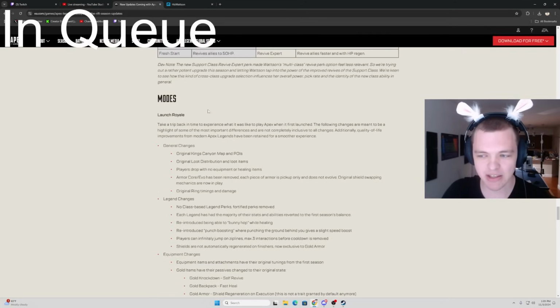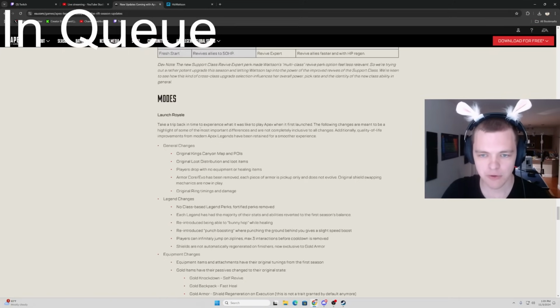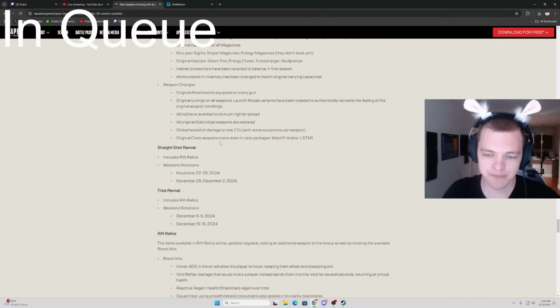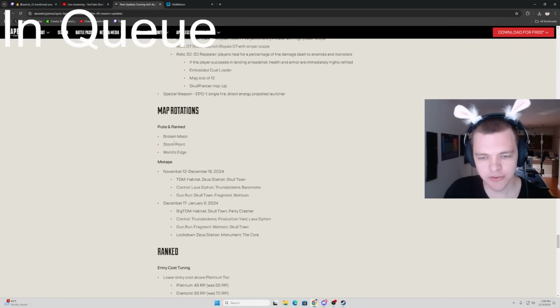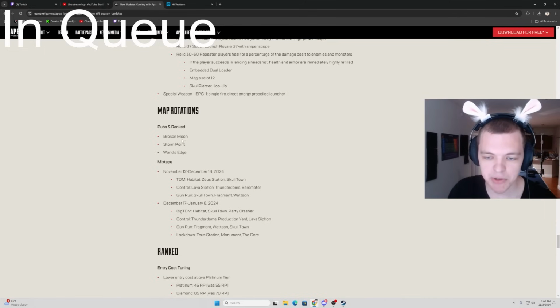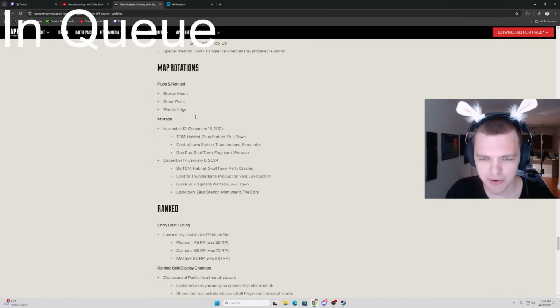So this just appears to be all the balance changes for the OG Apex mode. Map rotation, pubs and ranked, Broken Moon, Stormpoint, World's Edge. I'm not going to complain about that. I really don't like Broken Moon. I think Stormpoint's getting a little boring for me personally. World's Edge is an outdated map, but it just doesn't really matter.